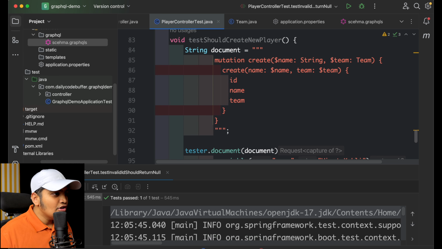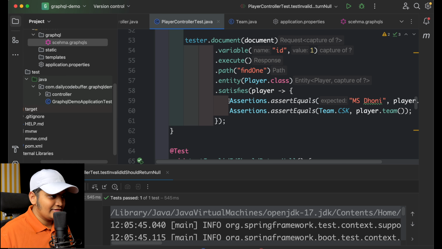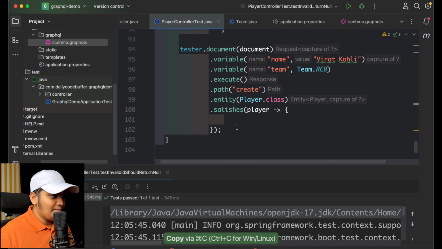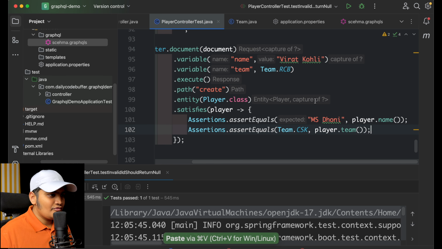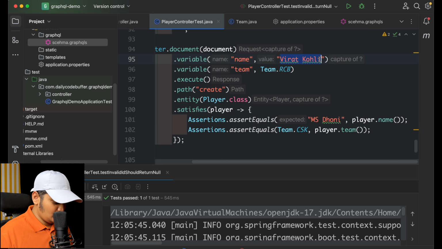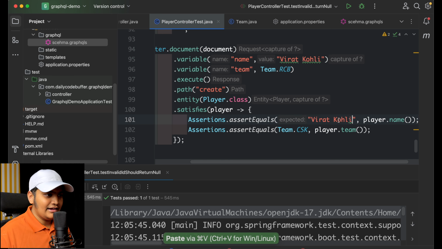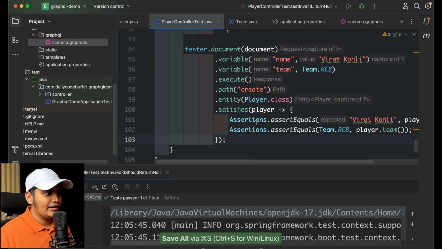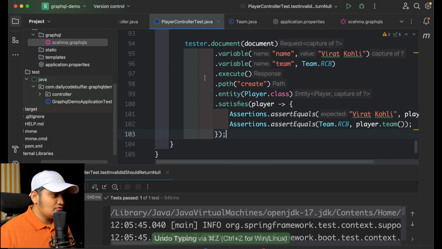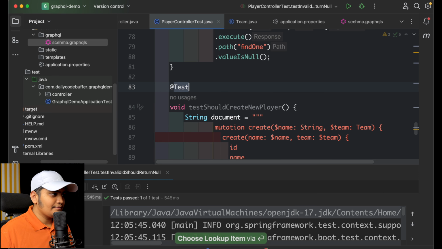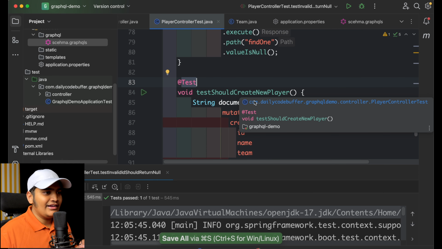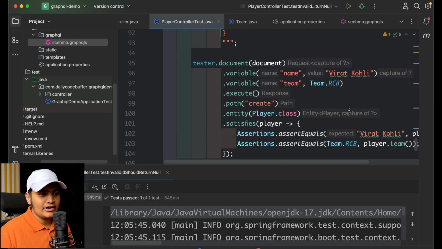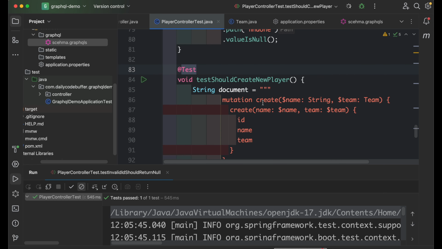Okay, so what I'll do is, I have already done something like this, right? So I'll just copy these two things and I will paste it here. Okay, so instead of MS Dhoni, I added a new data, that is Virat Kohli. So I'll just add here that this should be Virat Kohli, and the team is RCB. Okay, so this is the data that I have created. So I should be testing this. I have to add @test annotation here. Okay, so test should create a new player. So whenever I run, it should create a new player, that is Virat Kohli. So let's run this, and you can see that the test case is successful.